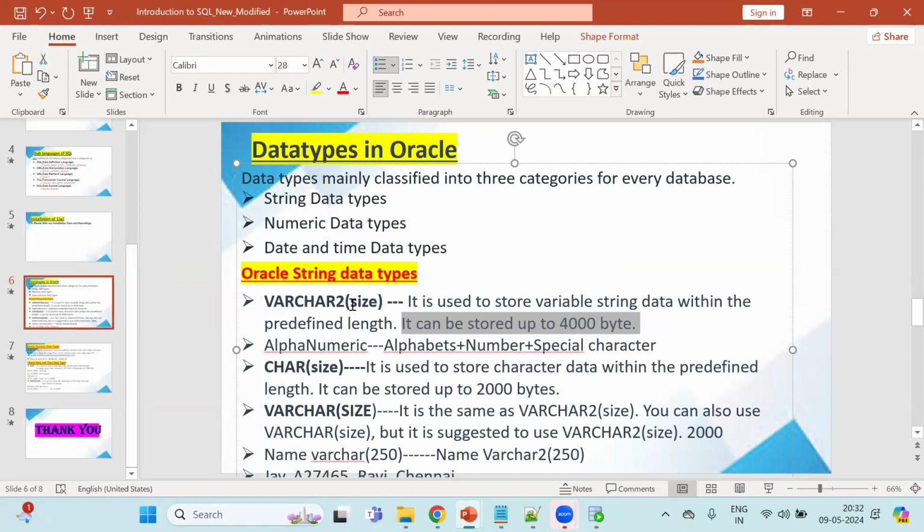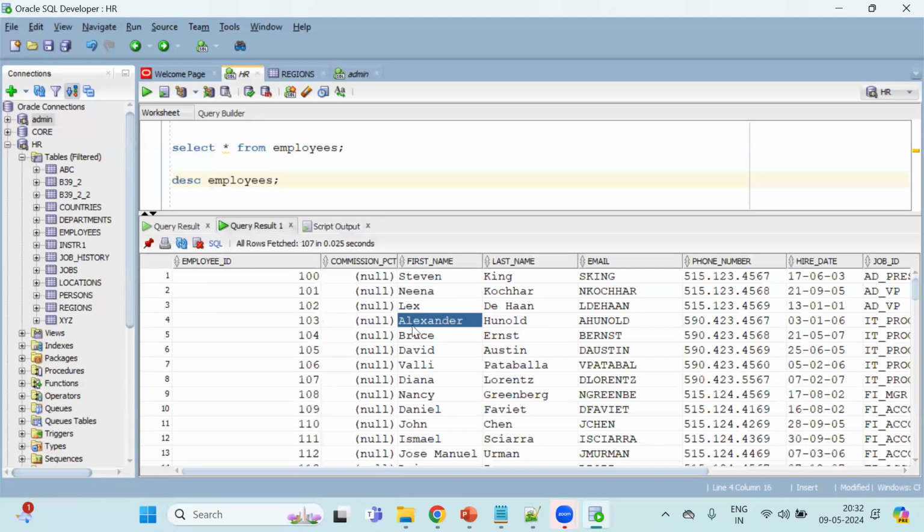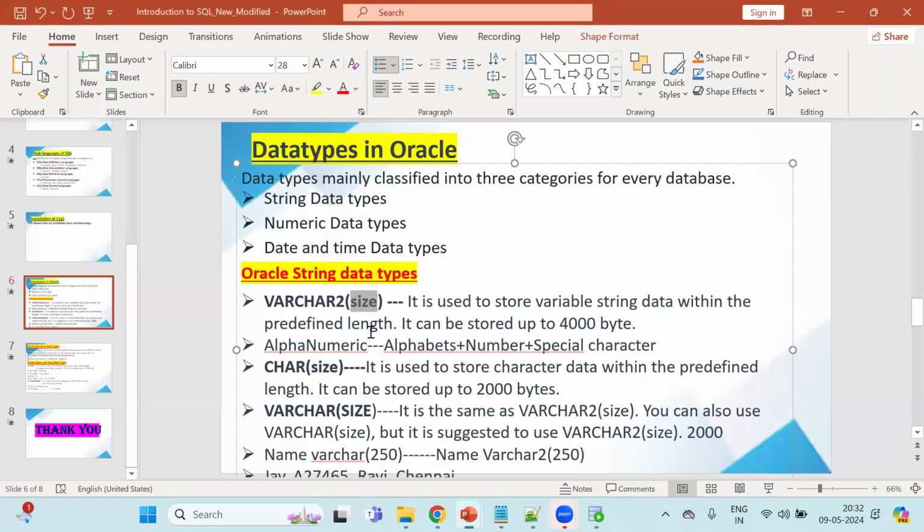In varchar2(size), consider that you want to insert a name with a maximum of 20 characters. If you give 21 characters, it will throw an error. Here, for first name, they have allowed only 20 characters. If you insert more than 20 characters, it will throw an error. So this is your string data type.